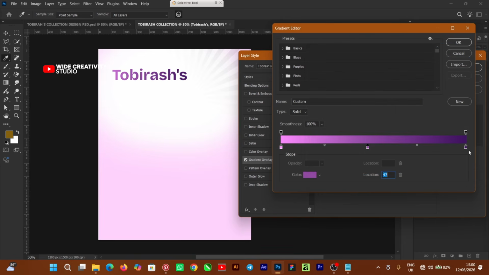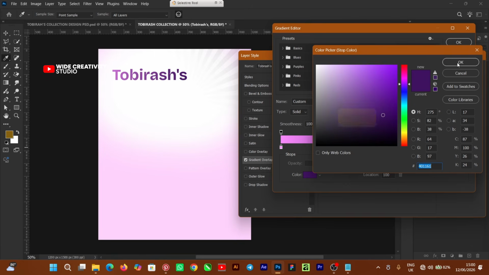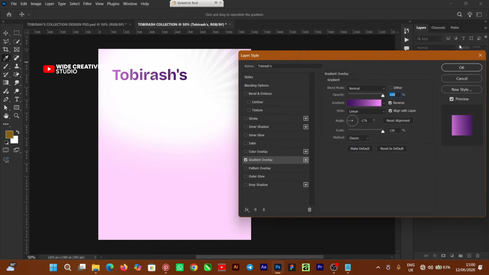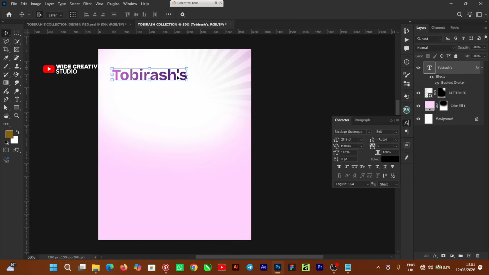I'll click OK like usual. And the last one on my right. This is the last color code on my right. I'll click OK as usual. I'll leave all settings like this. So I'll click OK. We have finished that part. I think that is okay for me.